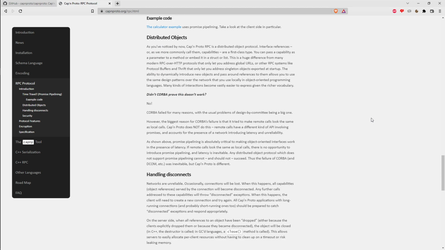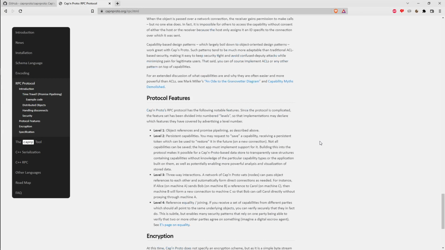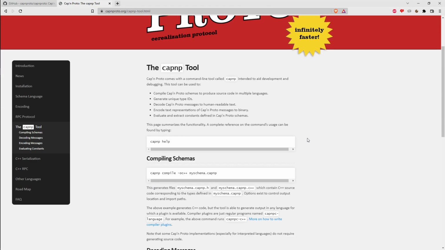That is the distributed object and interface standard that the non-Windows world adopted. The Windows world adopted Distributed COM, which is basically a form of COM over the wire. Some talk about protocol features and security, and then we have a discussion of the Cap'n Proto tool.